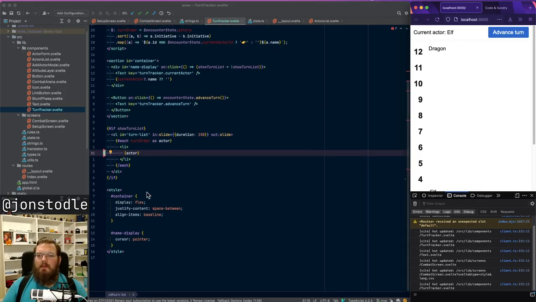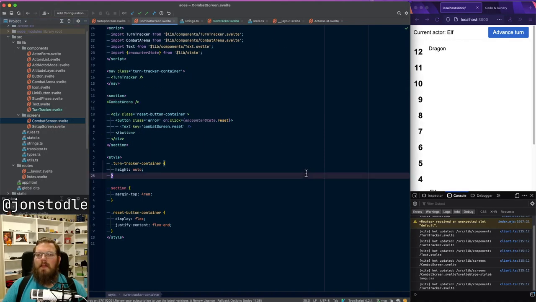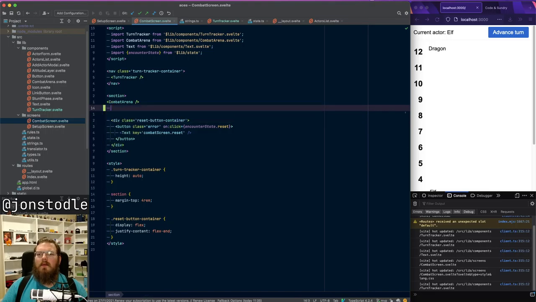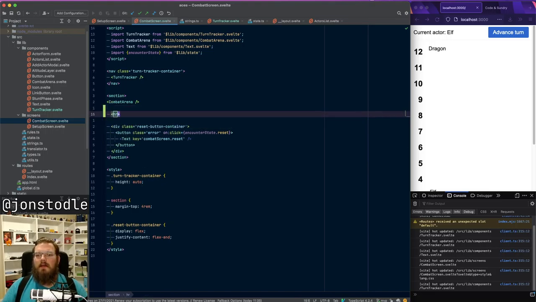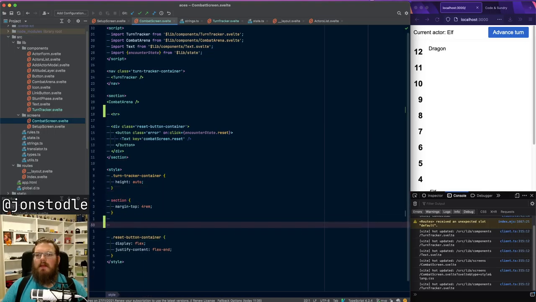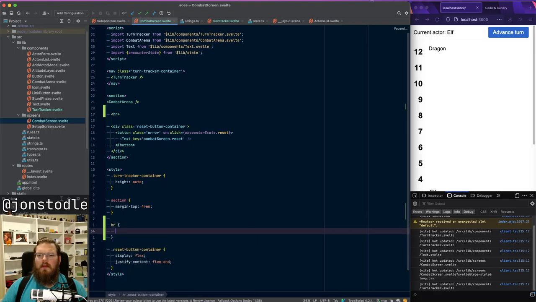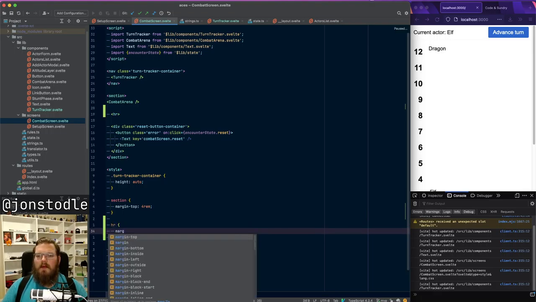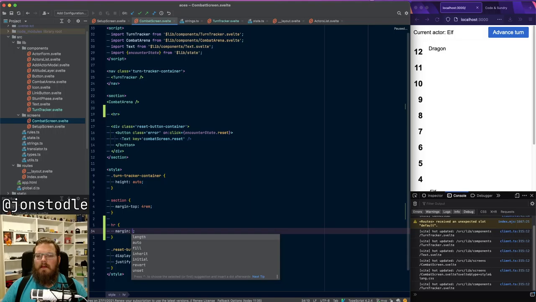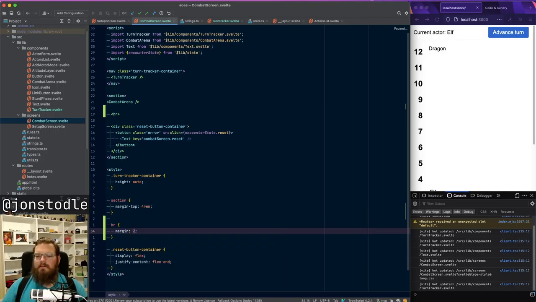You know what we're going to do? We're just going to leave that button all the way down there. Let's see, combat screen, as we ended up calling it. And we're just going to drop in an HR here. Then we're going to give that a bit of margin, like 2 rem all the way around.